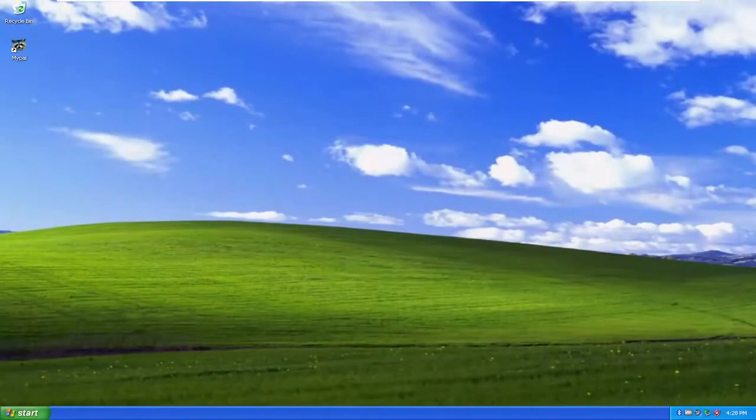In today's tutorial, I'm going to show you guys how to move the Windows taskbar in Windows XP. So this should hopefully be a pretty straightforward process, and without further ado, let's go ahead and jump right into it.